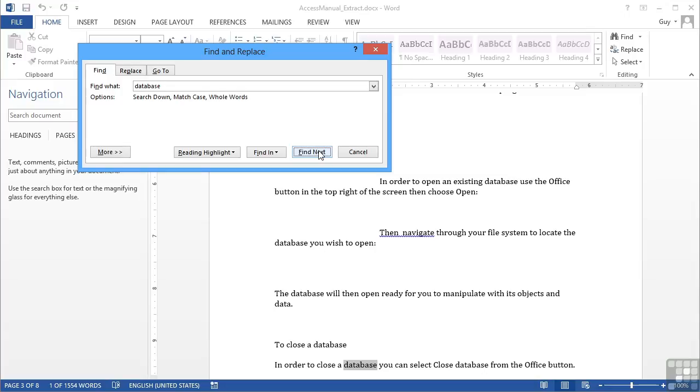So unlike the navigation pane, that would find all the occurrences of database, whether it was within another word, part of a word, lowercase, uppercase, or title case. Now we can further restrict our search here by using Find In, which allows us to do the search that we're asking, but only in the current selection, so I would need part of the document highlighted, the main document, or just in the footnotes.